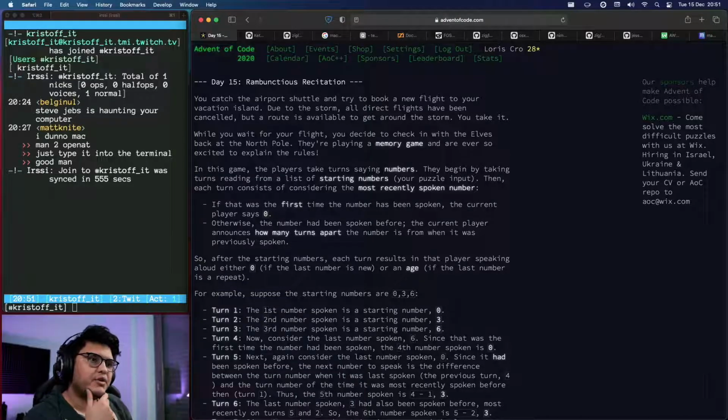Okay, you catch the airport shuttle and try to book a new flight to your vacation island. Due to the storm, all their flights have been cancelled, but the route is available to get around the storm, and you take it. While you're waiting for your flight, you decide to check with the elves back at the North Pole. They're playing a memory game, and they are ever so excited to explain the rules.